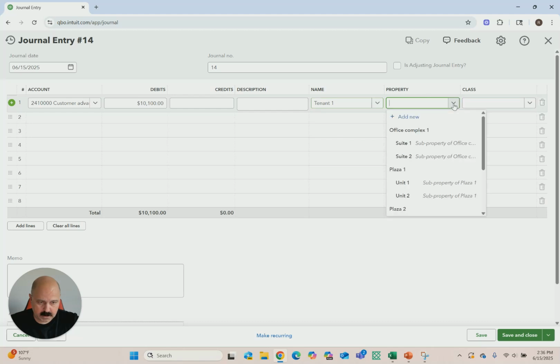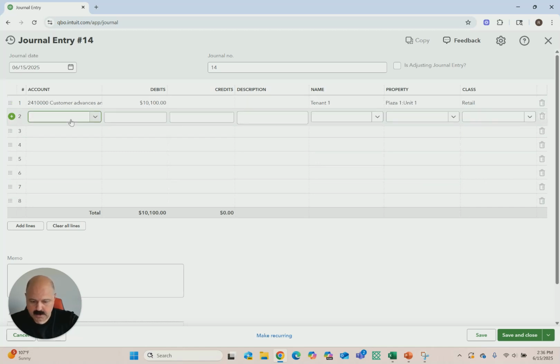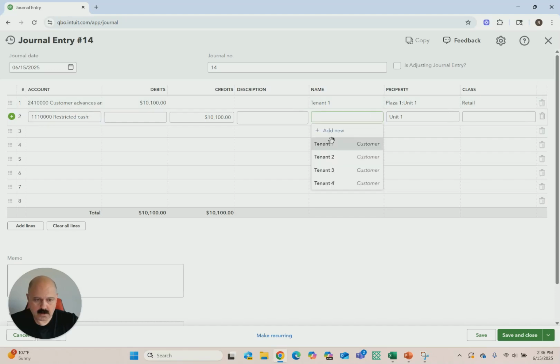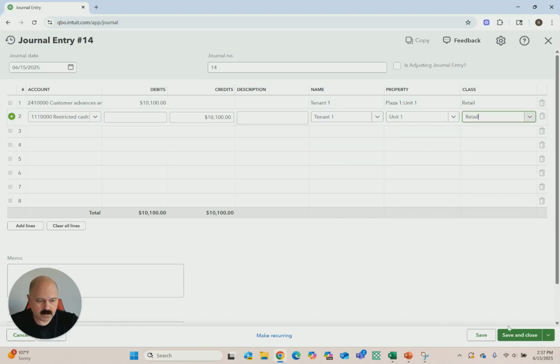We'll get a name in here. We'll get a property. And we'll get a class. And then this will be our trust cash account. All right. And close that.